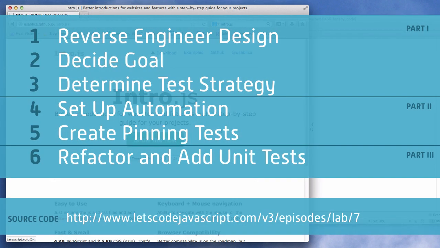This series is taking place in multiple parts. In the first part, last month, we analyzed the code. We tried to figure out what the design of the existing code was. We figured out what our goal was going to be for refactoring it and what our test strategy was going to be. In part 2, this month, we're going to get the code under control so we can refactor it, so we can make changes to it. We're going to set up automation and we're going to create pinning tests. These are not great tests, but they allow us to make sure that the changes we make to the code are not breaking anything. And then next month, and possibly in a part 4 as well, I'm not sure yet, we're going to actually do the refactoring and adding the unit tests.